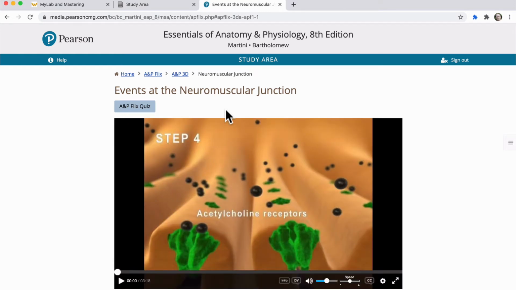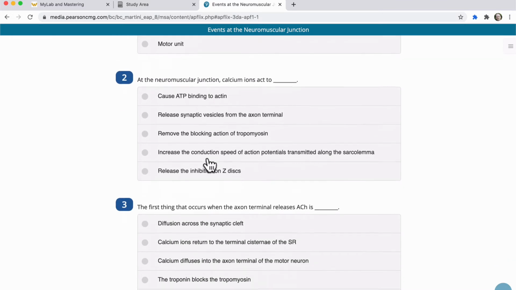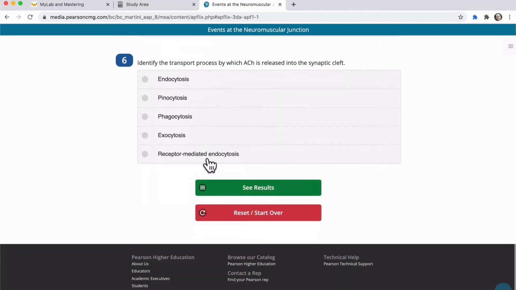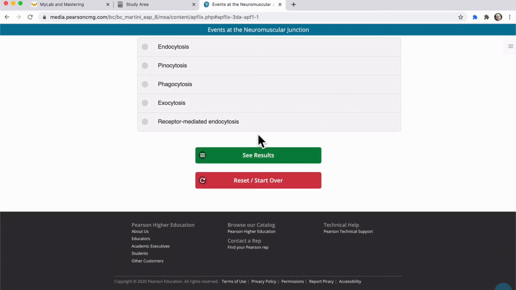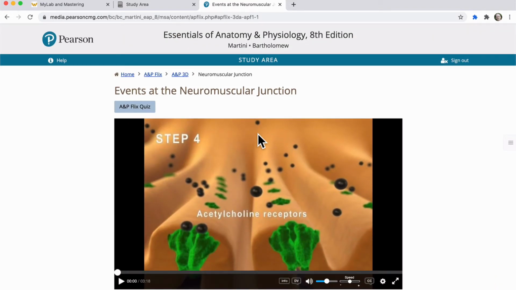These may take a moment to load as it loads the video, and following the video, a quiz that you can answer questions, multiple choice questions, about the video after you've watched it. And you can see results or restart and take the quiz over if you wish. Again, these are not for points. This is a study area with many tools that you can use at your own convenience.